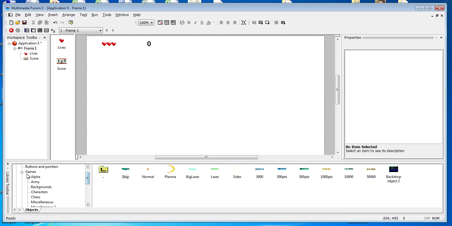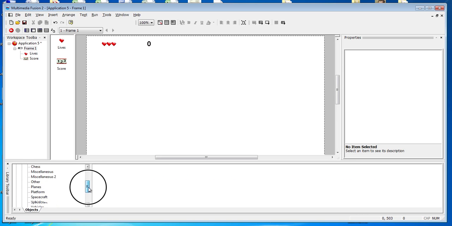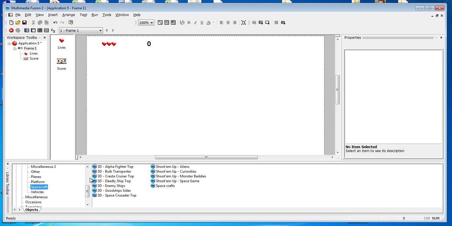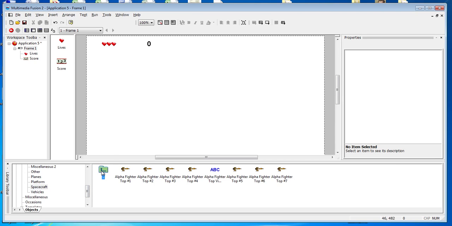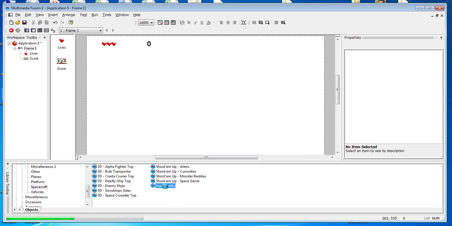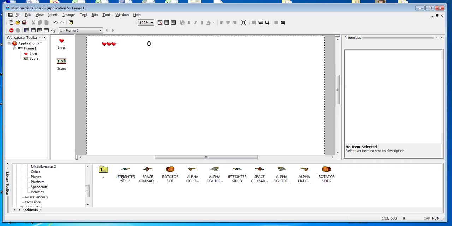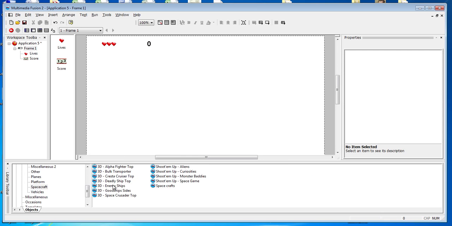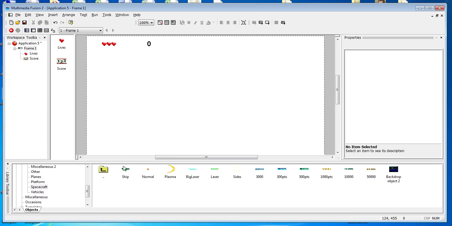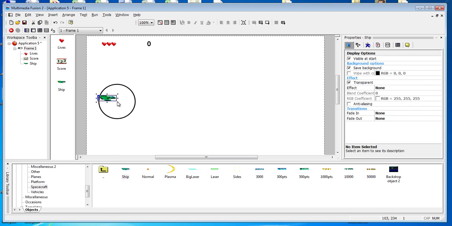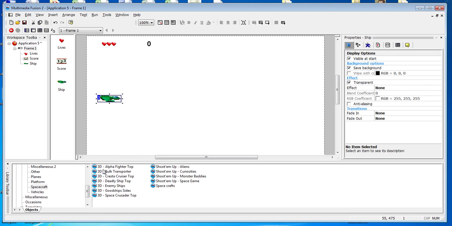The first thing I've done is I've gone to games, and then I've gone to spacecraft, and then I've picked a particular spacecraft that I want to use. The one that I'm going to be using is, let's have a look, which one will I use? Shoot 'em up space game, and I'll pick that particular craft. I'll make it a bit bigger.